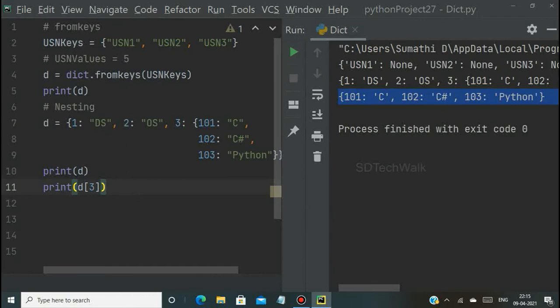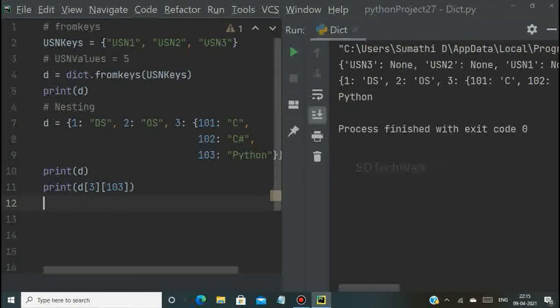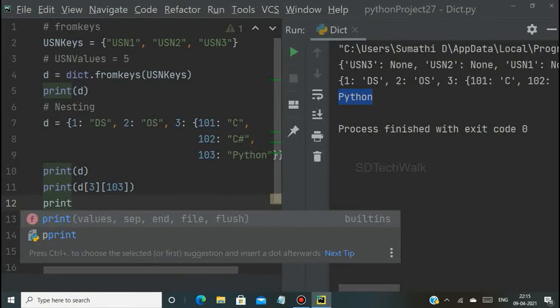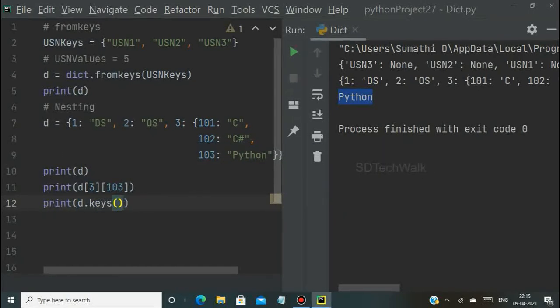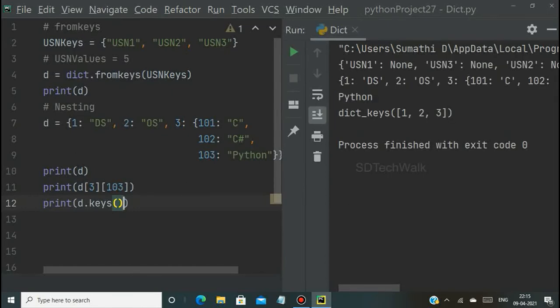Any particular value you want to display, that also is possible. I want to check for 103 what it is. I am expecting Python. Yes, Python. So this is how you can access the keys and the values. We can say print of D dot keys, only the keys I want to display. What are the keys? 1, 2, 3 are the keys. So this is how we can find our keys.